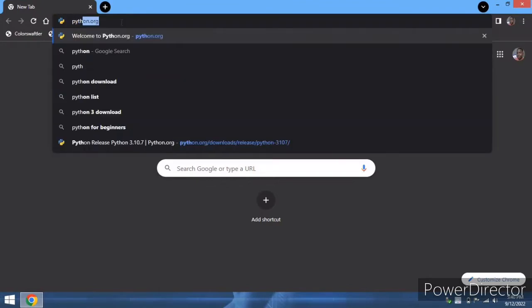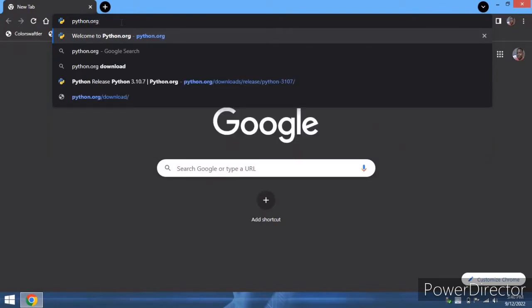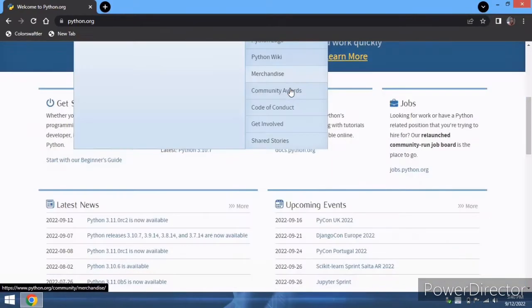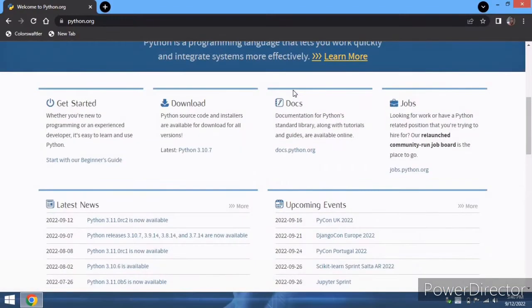So first, we go to the Python official website, python.org. Enter. So now we're in the site. Then we look for the required packages. This is the latest version of Python, Python 3.10.7. Click on it.